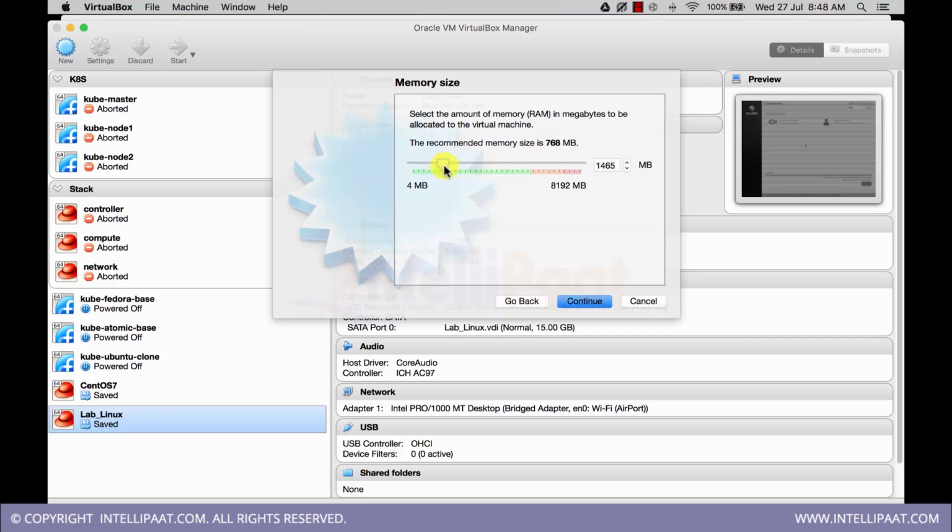I'll give it 2 GB RAM, but remember you can give anything from 256 MB to whatever value you want on the upper end. But to be on the safe side, to have things running pretty fast, you have to allocate at least 1 GB RAM. I'm giving it 2 GB because I have enough RAM on my laptop. So 2048, this is it.